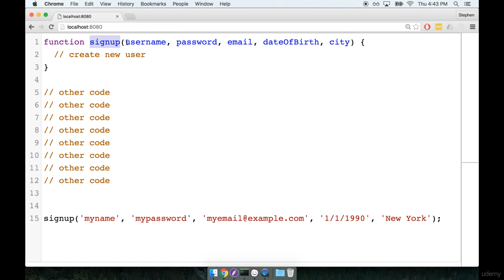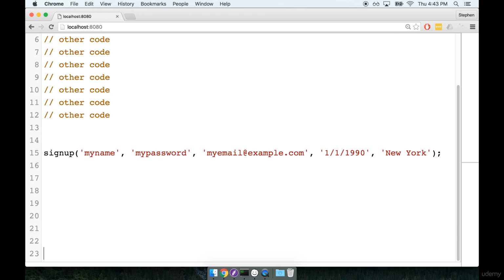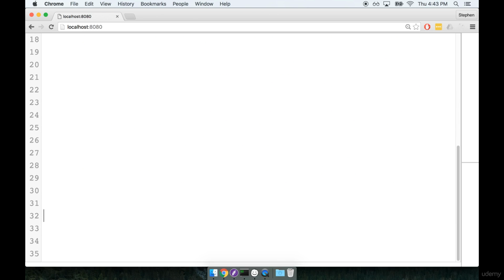I would need to memorize, okay, it takes the username, password, email, date of birth, and the city. And specifically, it takes those arguments in that very particular order. And so if I then, way down here, want to do another call to sign up, I need to remember, okay, let's see, username, password, okay, next one, email, and then city, right? Oh, wait, no, date of birth. And then, yeah, there we go, then the city.